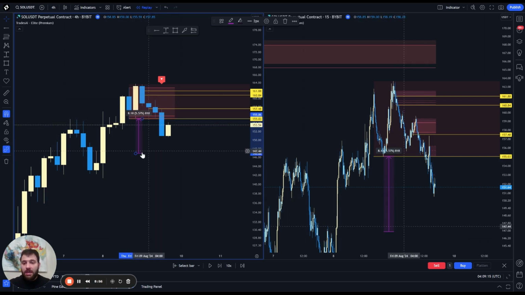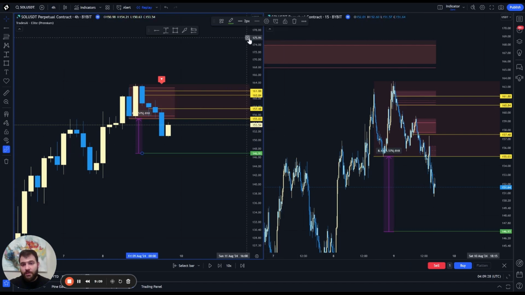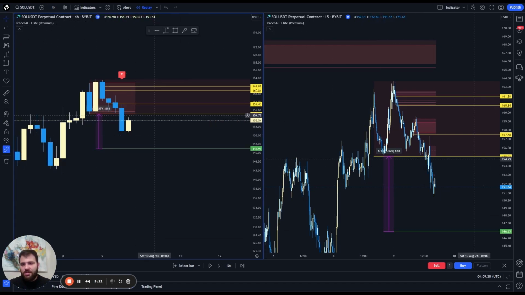Okay, I'm going to keep it like this. I'm going to draw a horizontal line from that level here, again for simplicity, and I'm going to make it green. Okay, that's my target. So these are my entries now, 1, 2, 3, 4, based on our high time frame entry and then the low time frame entries.